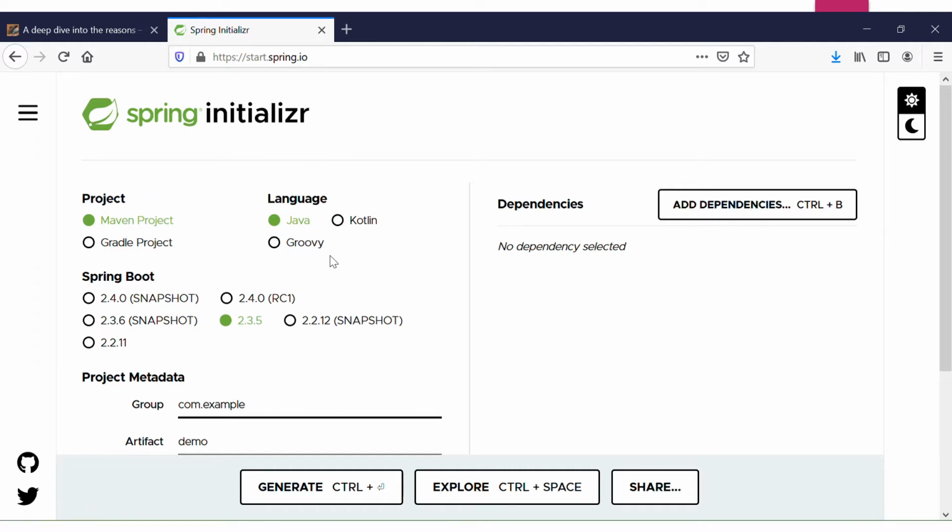Language: Java, Kotlin, Groovy. We have multiple options over here, but we will be using Java. By these options, one thing is clear, that a Spring Boot application can be written in various languages. But for now we'll be using Java. Spring Boot version, we'll keep it as the default one, that is 2.3.5.